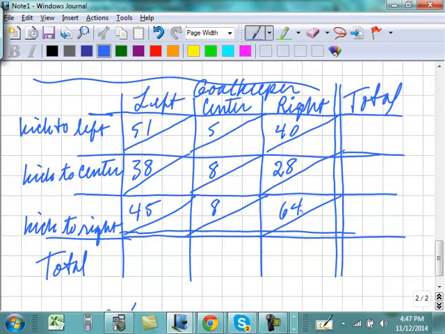And adding up the top row, what do we got? We got 56, 96. Second row, we got 46, 74. Third row, we got 53 plus 64 is 117. And if you add up those three numbers, you get 287 for the grand total.